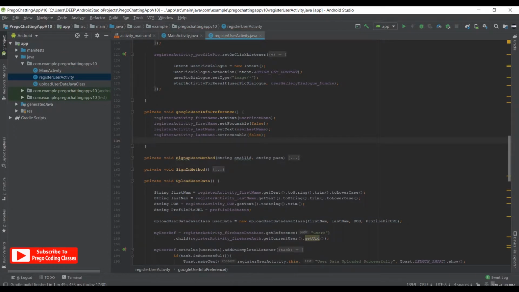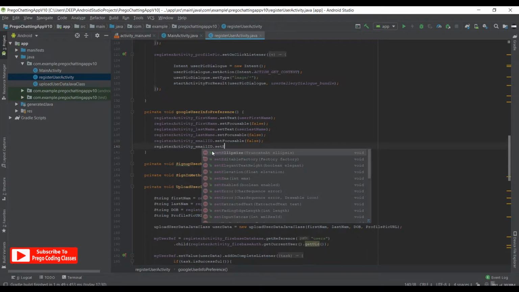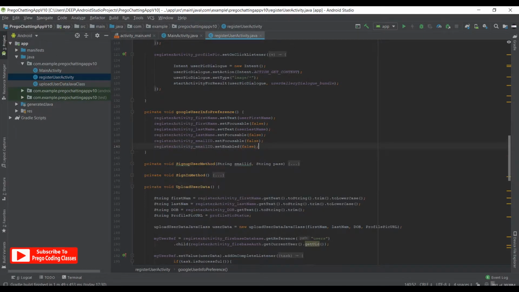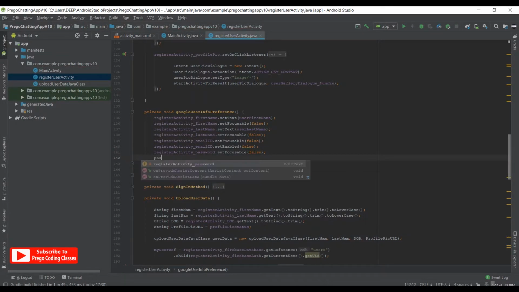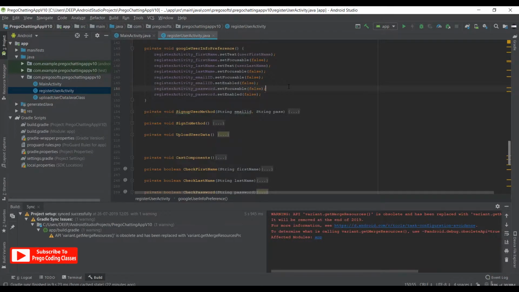And underneath what we need is the user email and password. So let the email and password be as it is, we don't want to show that. So let's just do one thing, let's just set the email ID setFocusable false, email ID dot setEnabled false. Now password field should be dot setFocusable false, and password should be setEnabled false. All we are left with is the date of birth, so the user can enter the date of birth and update that.